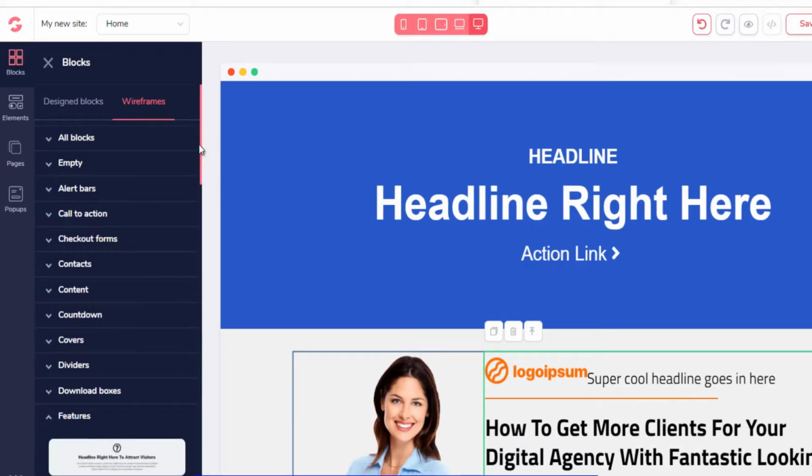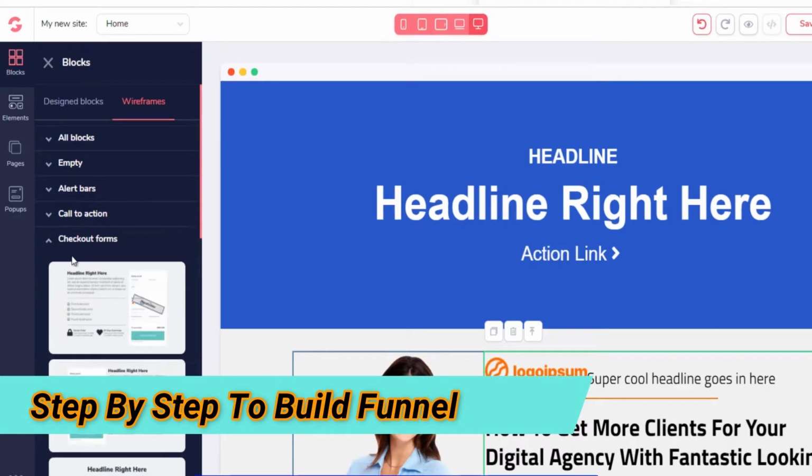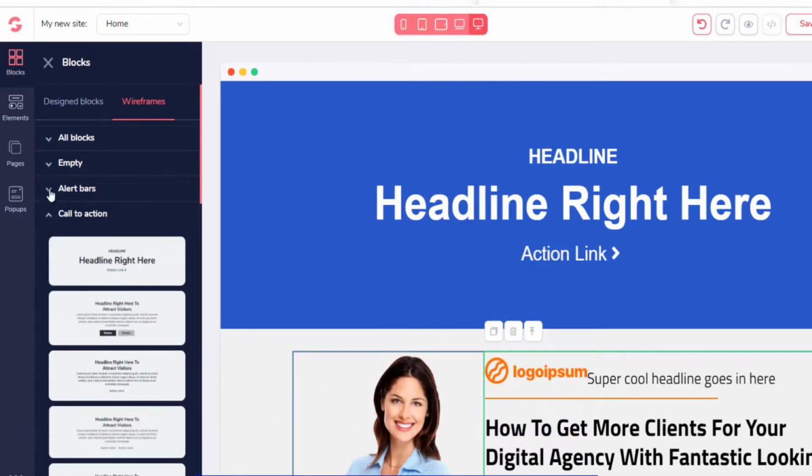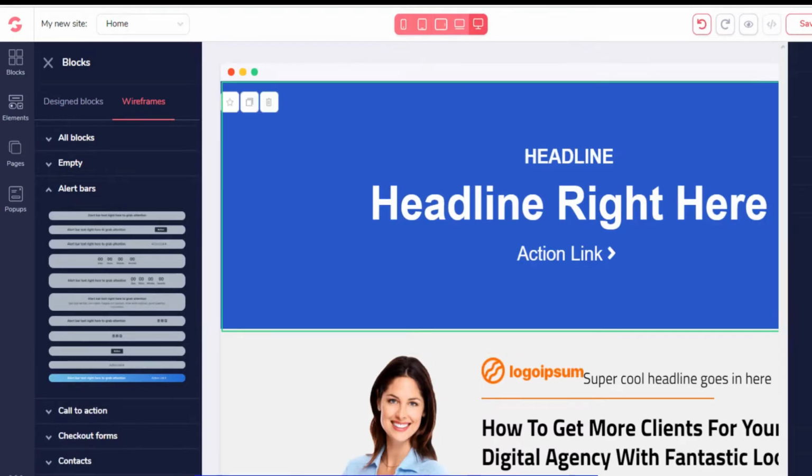So in terms of page features like footers and call to actions, countdown timers, contact forms, checkout forms, and again, it's easy to use one of these and then edit it than just to create the content from scratch.